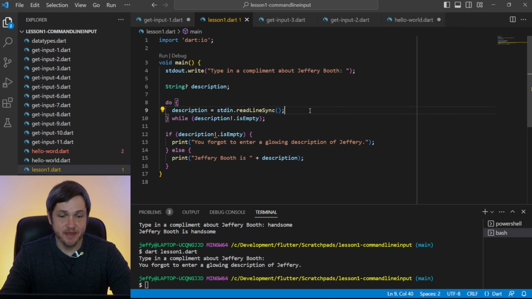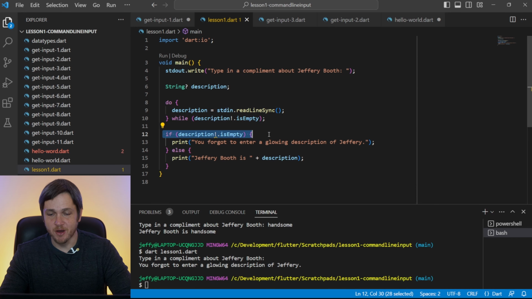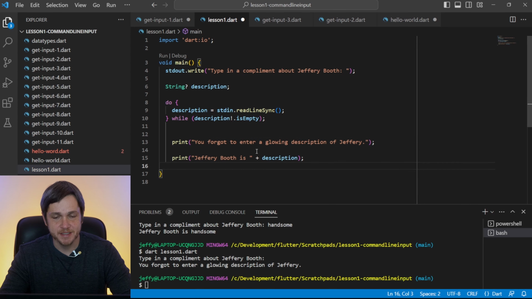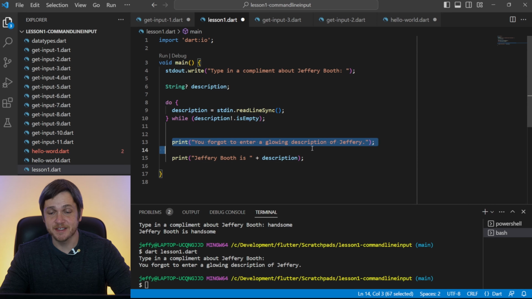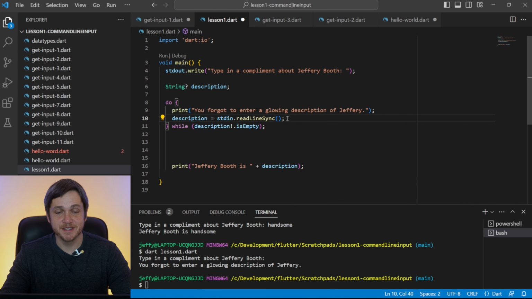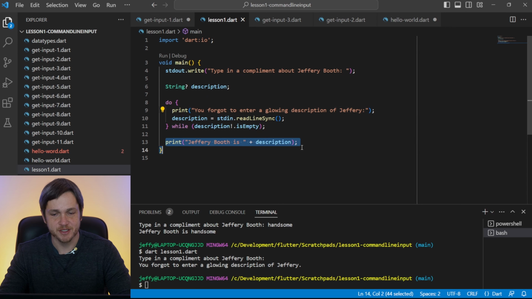Now you might notice another issue. A lot of the code that we have down below is now unnecessary. So we're actually going to take this if statement that we created below and we're going to delete it because the do while loop is taking care of all of the conditions that the if statement was addressing. But we are going to take this "you forgot to enter a glowing description of Jeffrey" message and move this print statement above where we're calling for the description so that the user is prompted to give input. And we're still going to leave this print statement down here to print out the description.